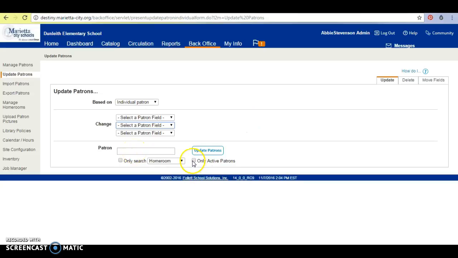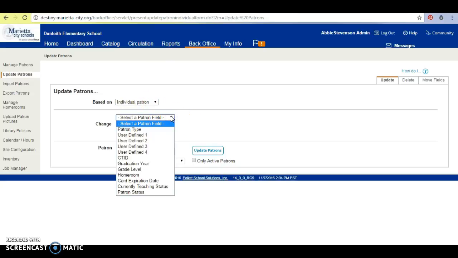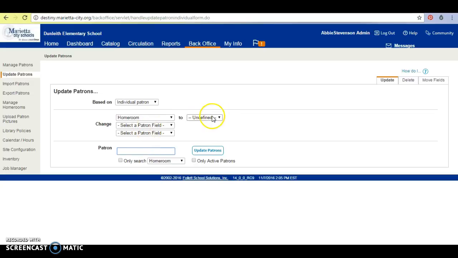I can look up only active patrons, or I can search homeroom by GTID, patron names, etc. So I'm going to update Ash Ketchum, our fictional character that we used in the previous tutorial, and I'm going to look up individual patron. And I'm going to select a patron field. I think that I want to change Ash's homeroom. So I'm going to change his homeroom to 1F. He's moving to 1F, or maybe that got left off and I couldn't remember.